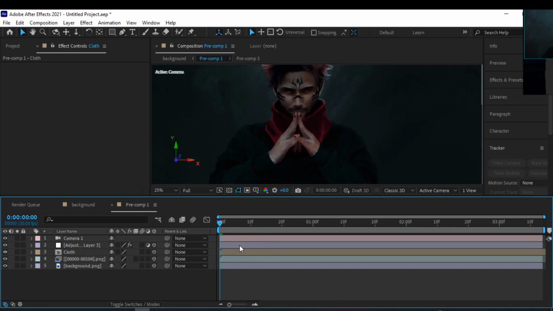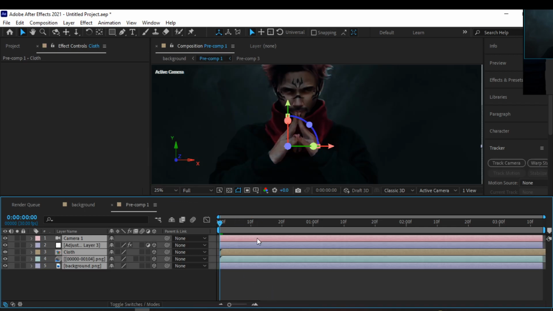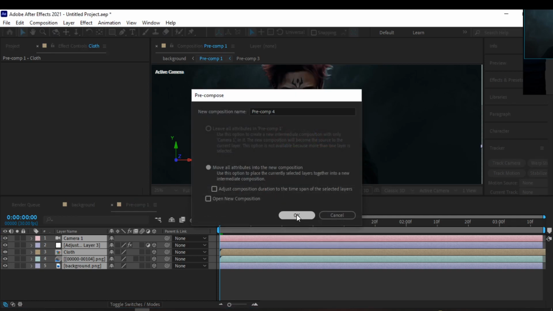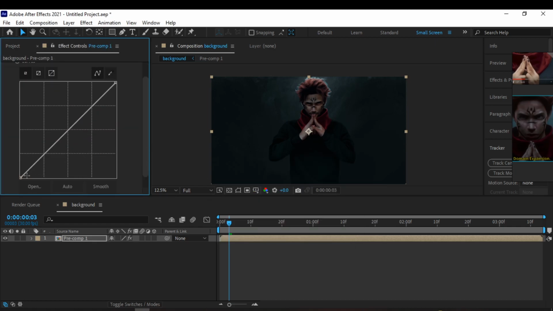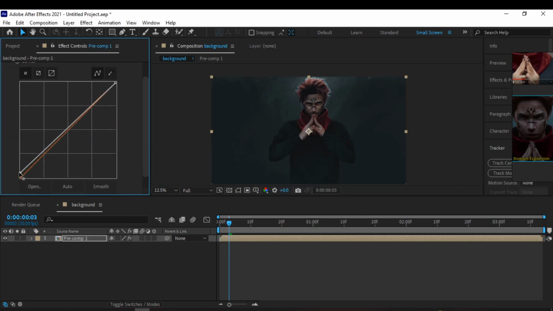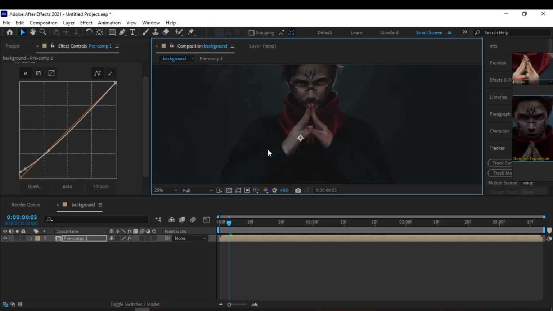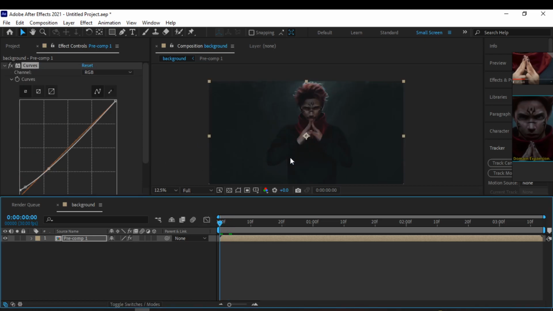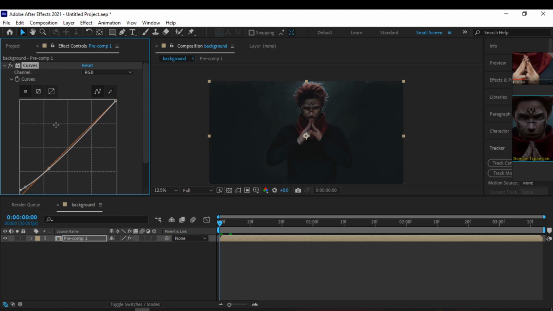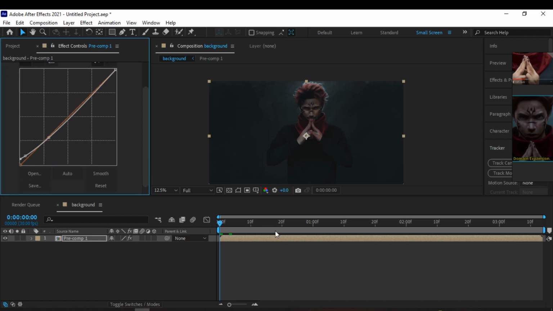When you've done that, select all the layers, Control A on your keyboard, right click and pre-compose, and then do all of your color grading. What I always do is drag this up a little bit and do this. It makes the footage look, you know, maybe like a little bit of a film look. And now the color grading part is up to you. If you want to see how I did it, you can just copy and paste these.